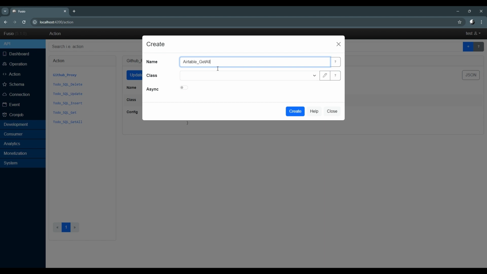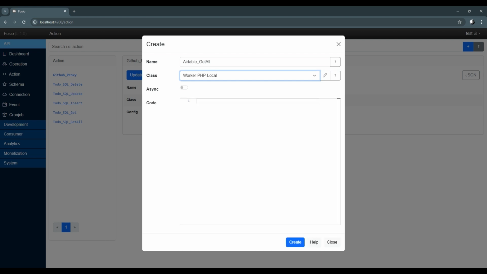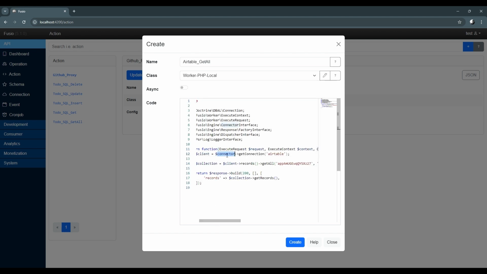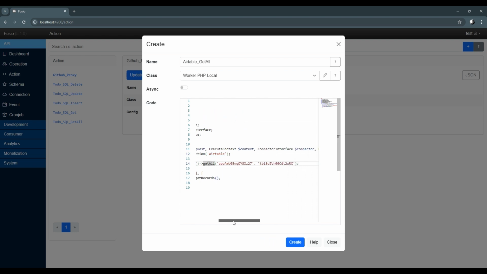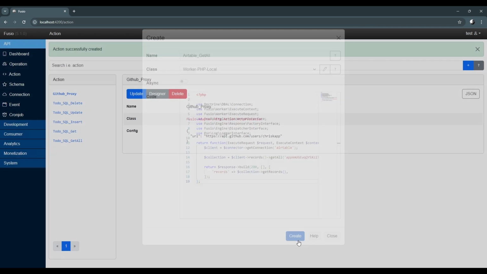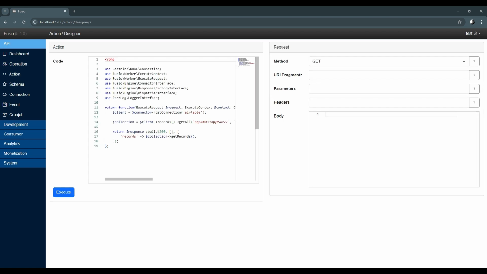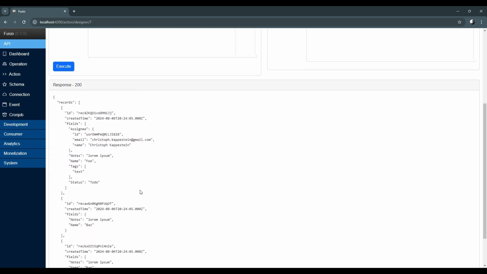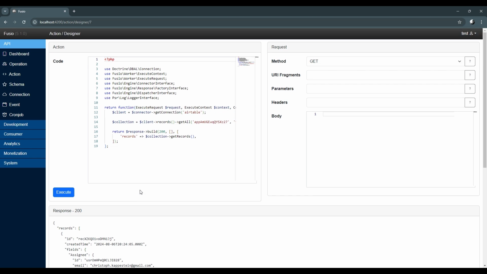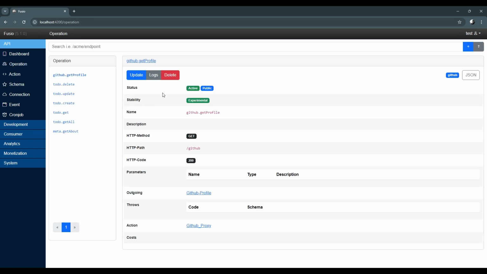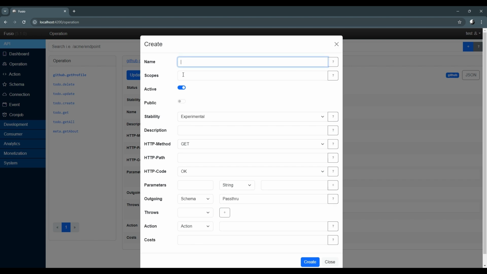As action, we use the PHP worker to define our endpoint logic. Fusio also supports different programming languages like Java, JavaScript, and Python. In the action code, we get our Airtable connection and simply return all values from a specific table. On execution, we can see the response from the API call. At last, we also create an operation to access this Airtable data.